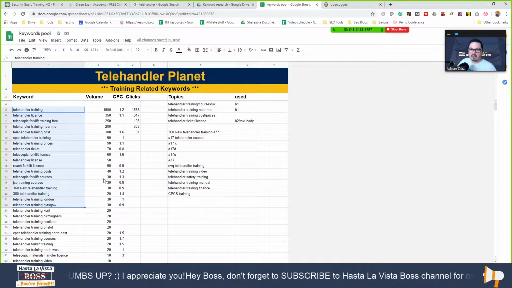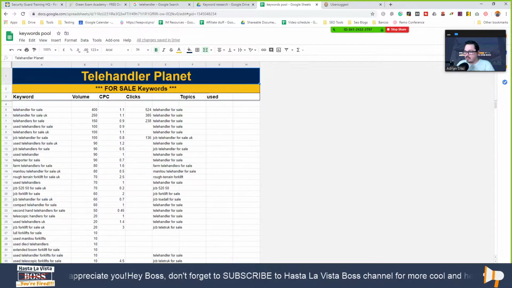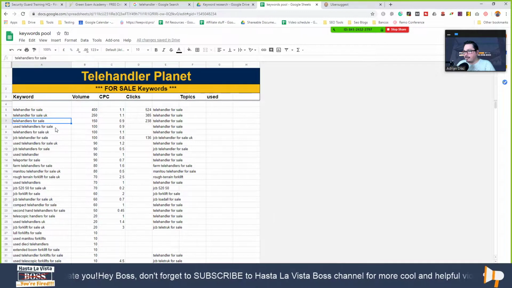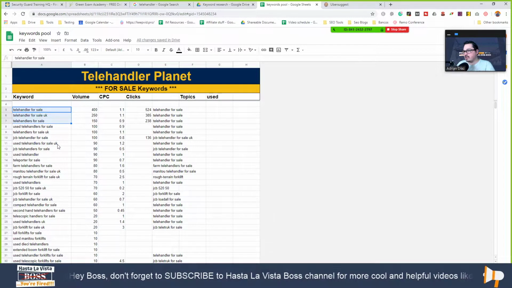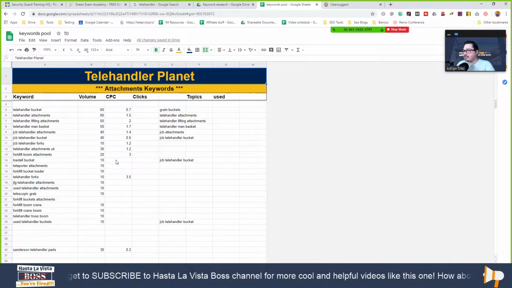I've organized the keywords. I put them into specific categories, and then each one of these tabs is going to be a topic, right? So telehandlers for sale, telehandler for sale, telehandler for sale UK, used telehandlers for sale, and these of course are variations of the keywords. Maybe then I might create some pages about JCB telehandlers for sale, and telehandler attachments. This is another topic that I can write about.